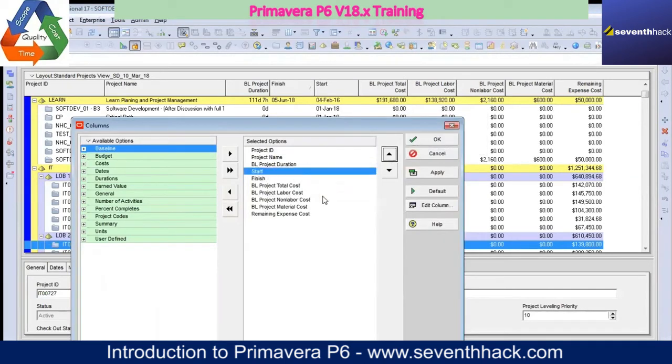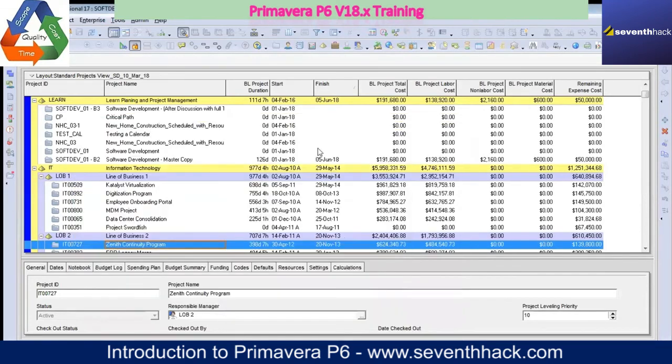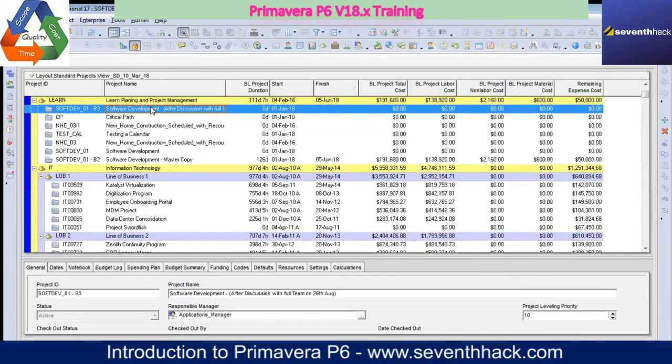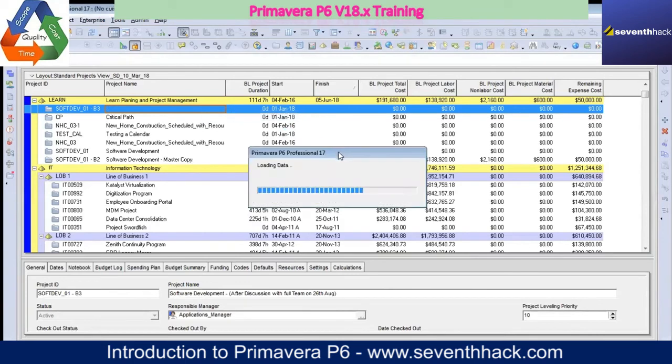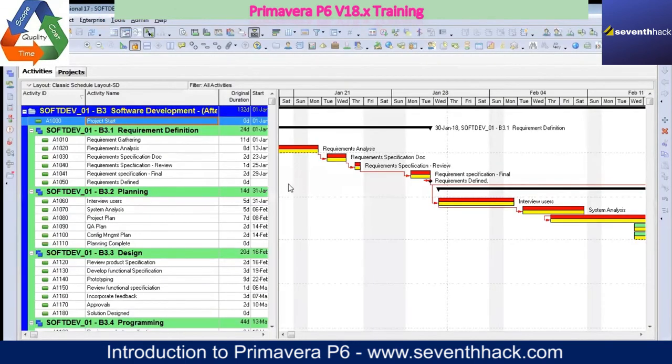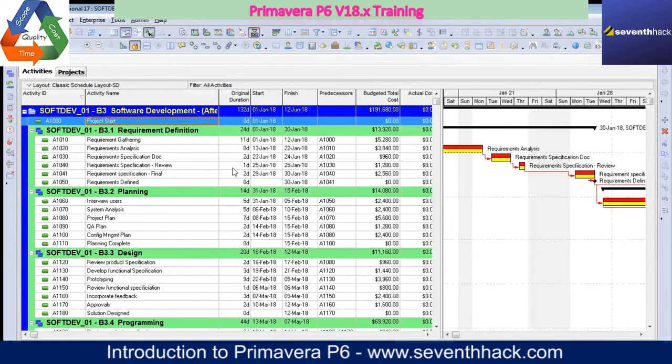First you want to see the start date, and then you want to see the finish date, and this is the duration. If you look at this project, it doesn't have any finish date because that has not been tracked. So what you can do is open the project. Within the task you have the duration, and here also you can configure the columns.